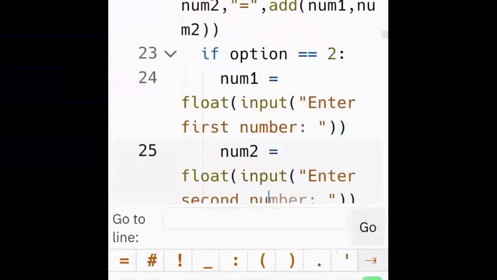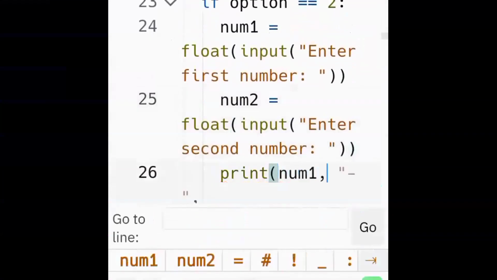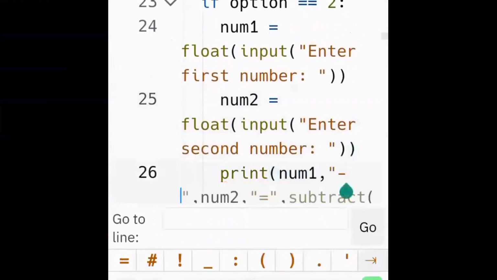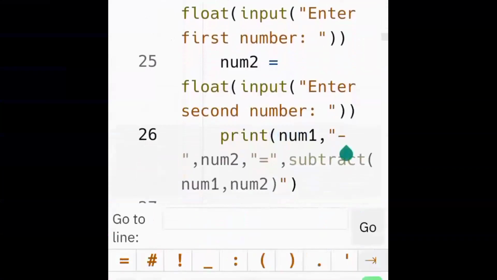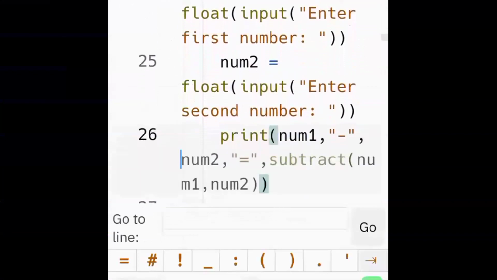And what is the task? Remember option 2, subtract. So print, again as usual num1, which is a variable, we've already created that, so it won't be stringed. So these are the parameters in the print statement. So first num1, comma, then for subtract it's a minus sign, right? That will be stringed. So the stringed minus sign, comma, then num2, because num1 minus num2, you need to show like that, comma again, then the string equal to sign, comma, then the subtract function which we already defined above.